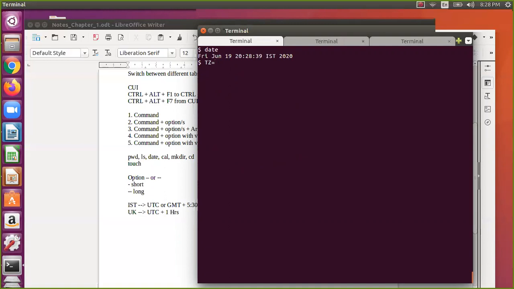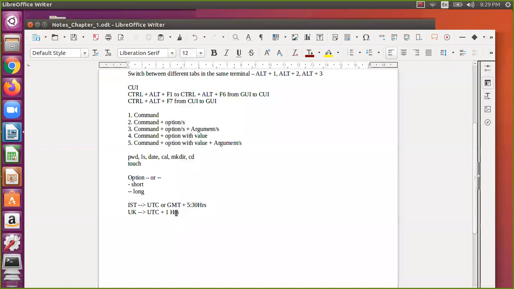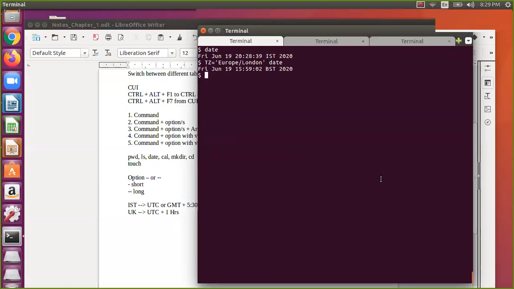So for that you need to see the time zone. Europe has so many countries, and we are interested in London. Then I say date. Now you can see the difference here, 4.5 hours. If you see 5.5 here, then it should be 4.5 hours different.